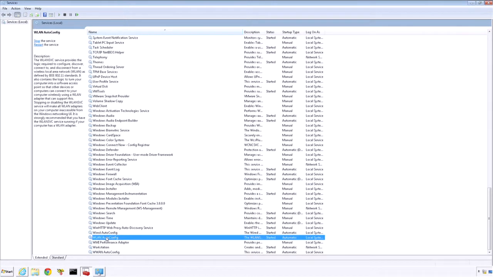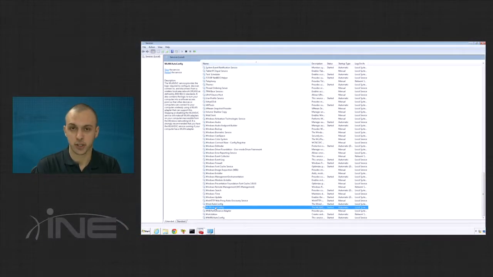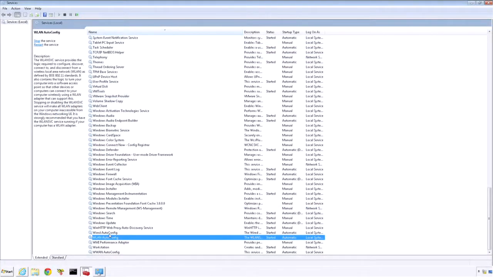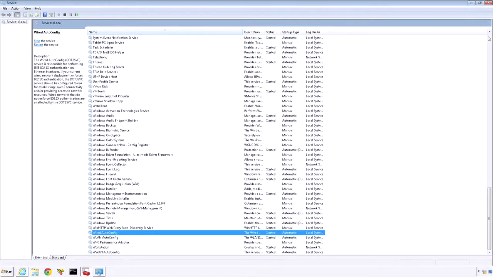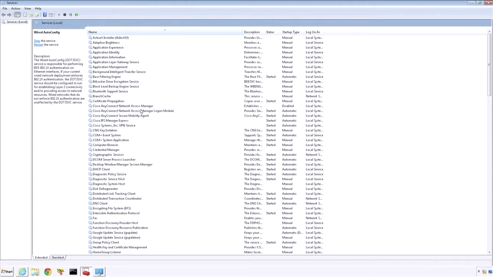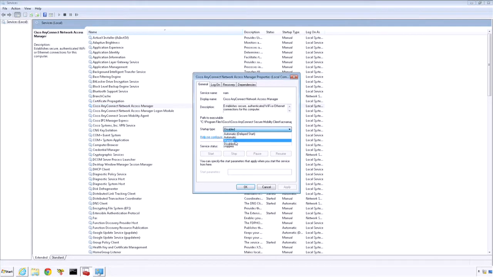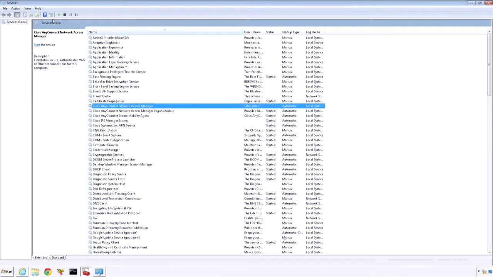So it's WLAN AutoConfig for the wireless. If the client has a wireless network interface card and you want .1x authentication on that, you want to make sure that the WLAN AutoConfig is started. And for the wired part, you want to make sure that the Wired AutoConfig is started. For AnyConnect, I just need to enable the service called Cisco AnyConnect Network Access Manager, which is disabled. Let's say properties, first enable, automatic, apply, and then start the service.